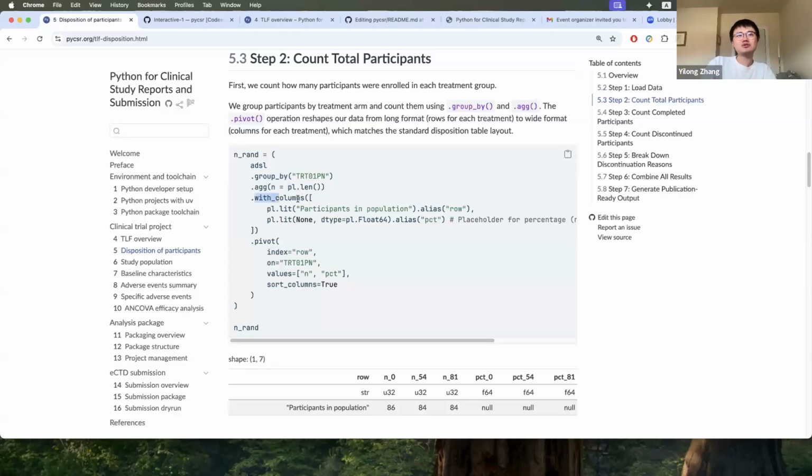And with columns, we're just doing the mutate of the column a bit, so you can add some constant, right? So participants in population, what we want, and polars always gives you the column type as a reminder. So we always remember, hey, this is a float, that is a string, right? And then convert it into a wide format.